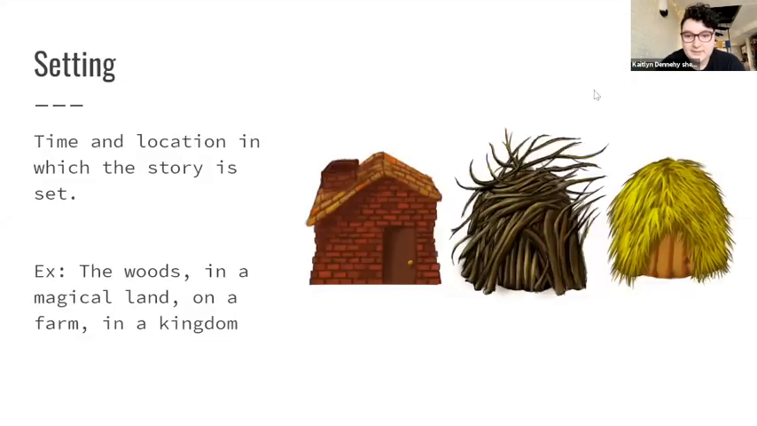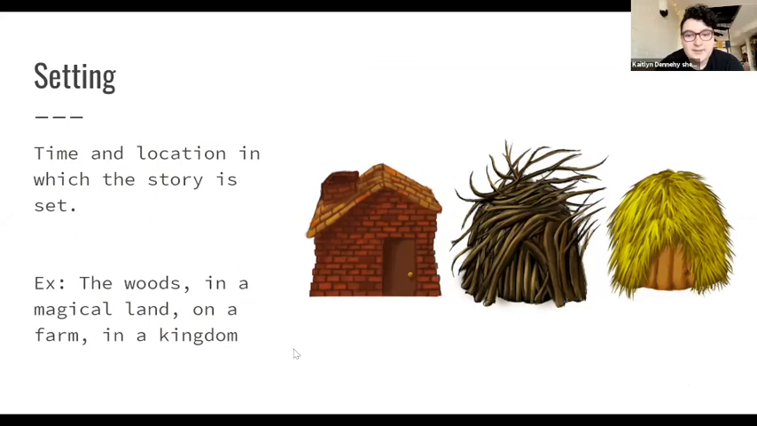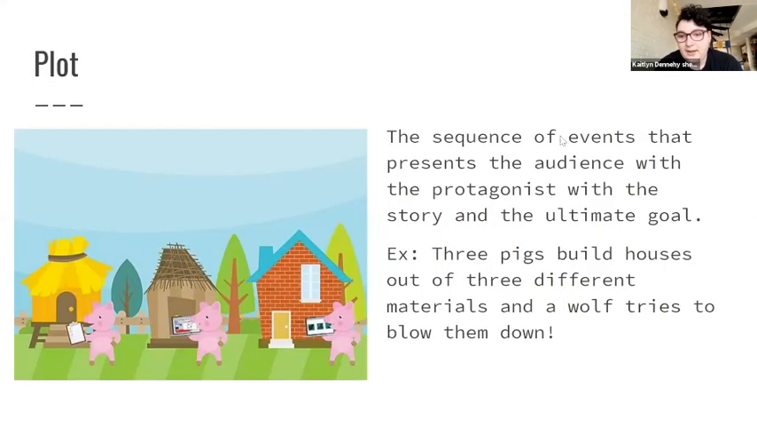Next slide. Setting is the time and location in which the story is set. In this case, Three Little Pigs, the woods, a magical land, on a farm, in a kingdom, whatever that might be. Next is plot, the sequence of events that presents the audience with the protagonist and with the story and the ultimate goal of the story. Three little pigs build houses out of three different materials. The wolf blows them down. We kind of went through the plot already.